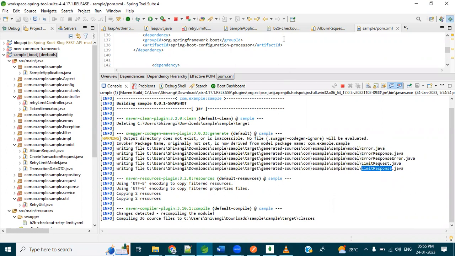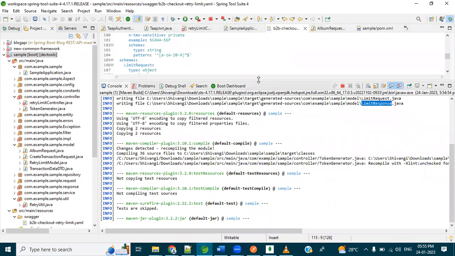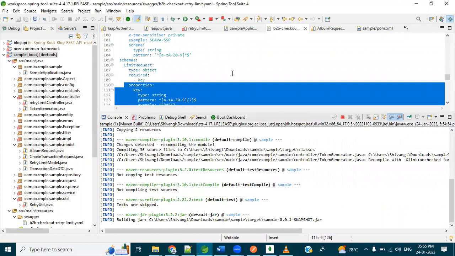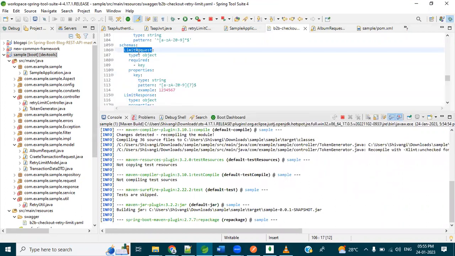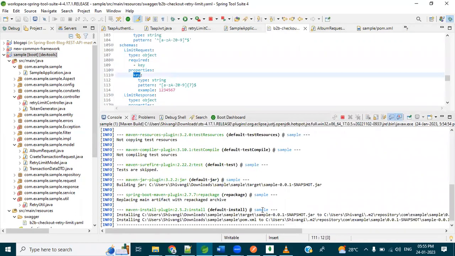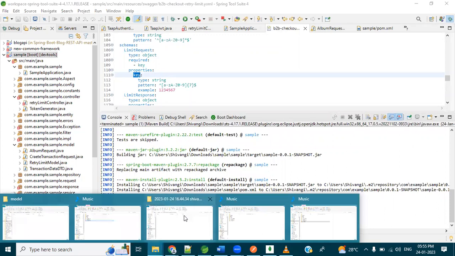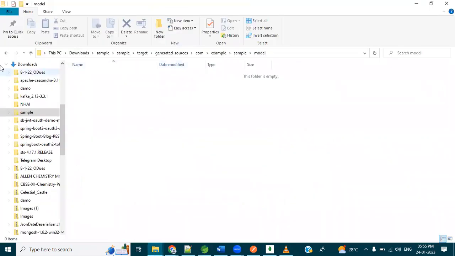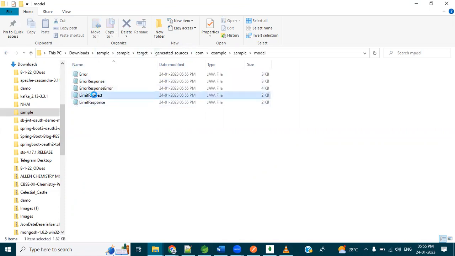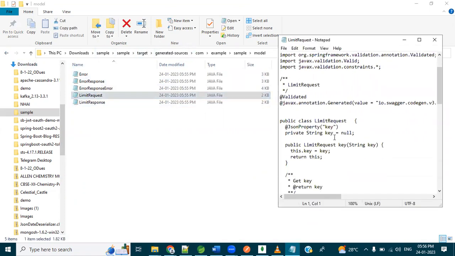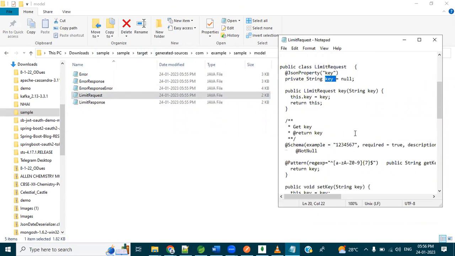So let me show you one of my Swagger files. Okay, LimitRequest. Let's go with this. In the LimitRequest, I just provided one field called key. Right now it's empty. How you can access where it got generated is you need to go to the sample target generated sources, since we provided the path generated sources model, and then LimitRequest. If you see, LimitRequest type is key. See, the model got generated with the key.